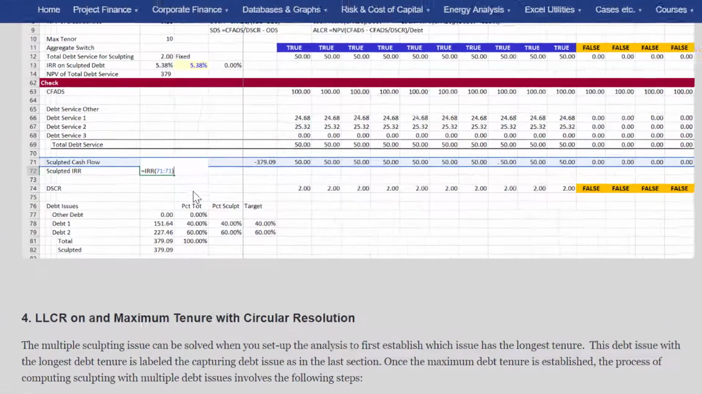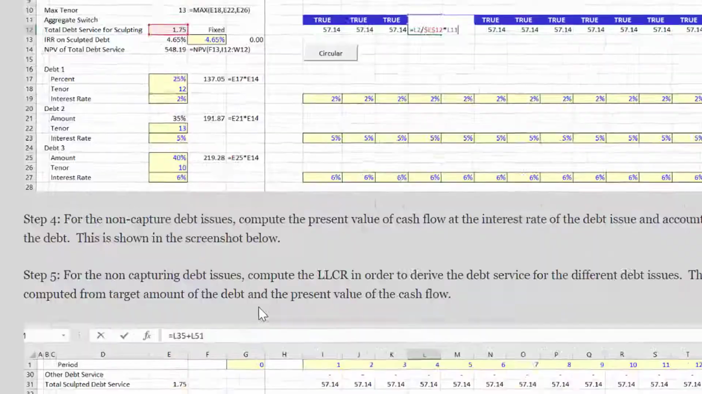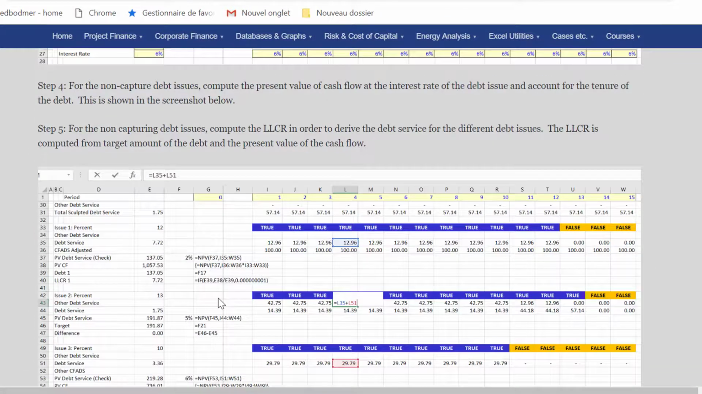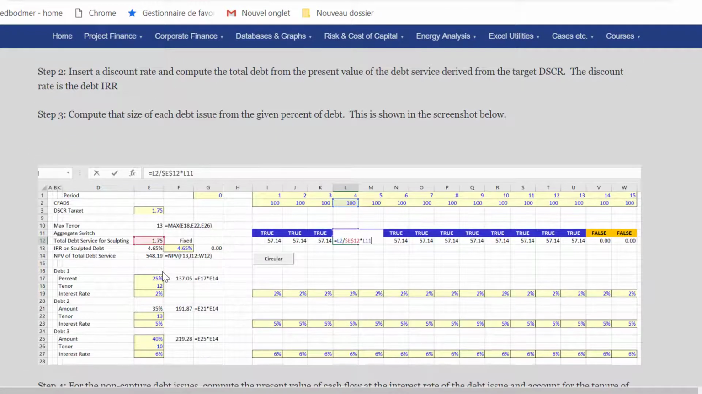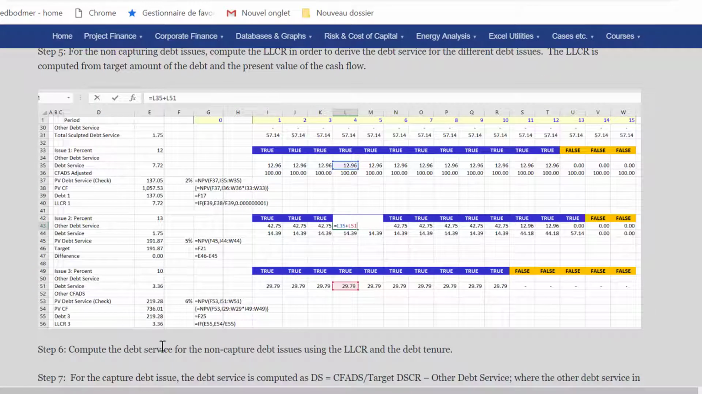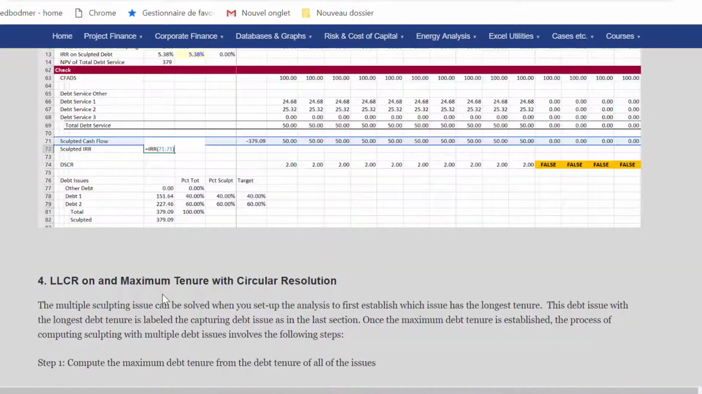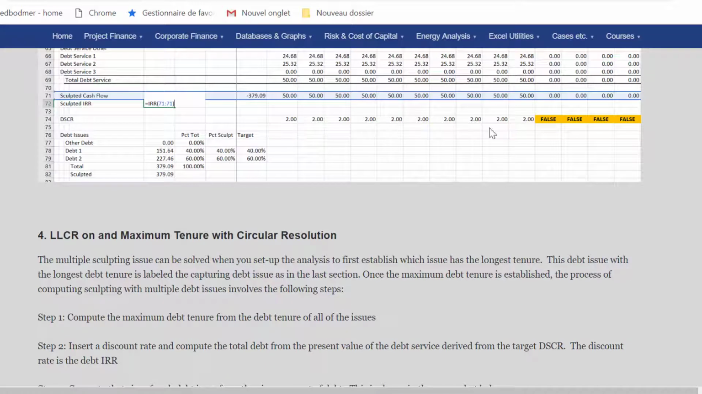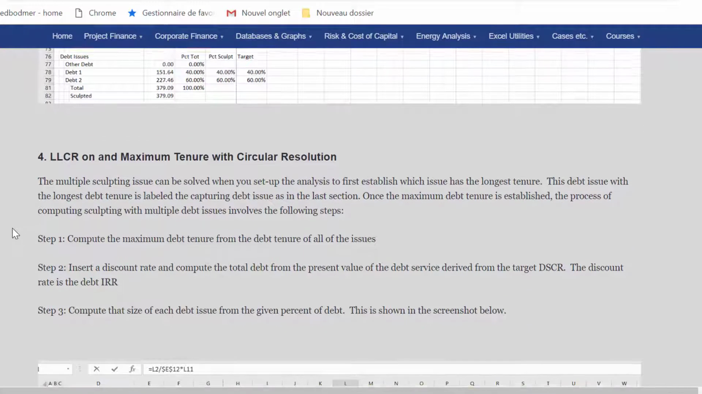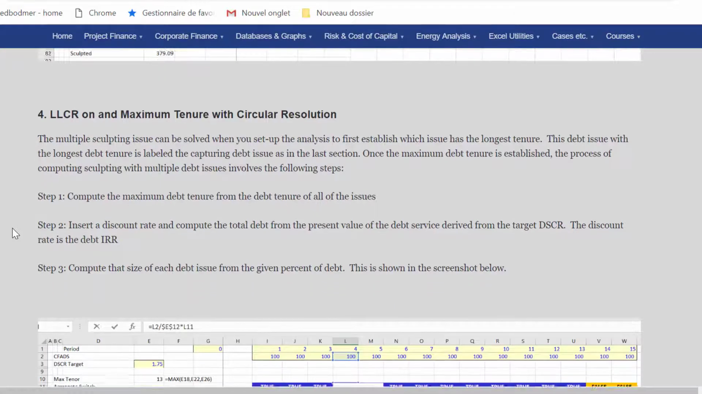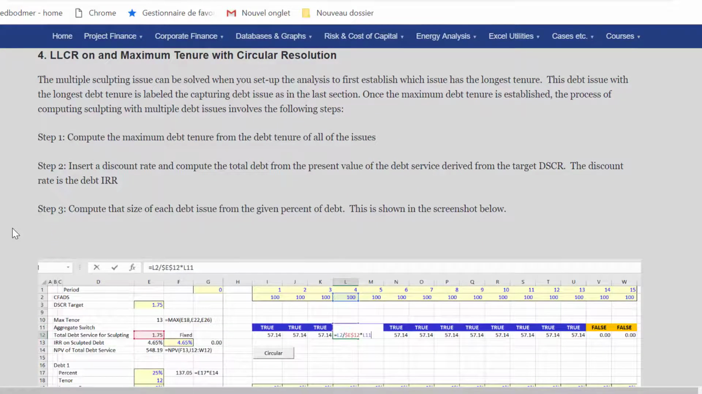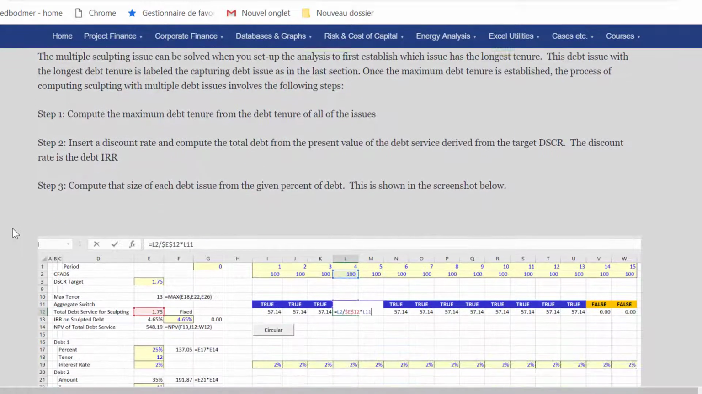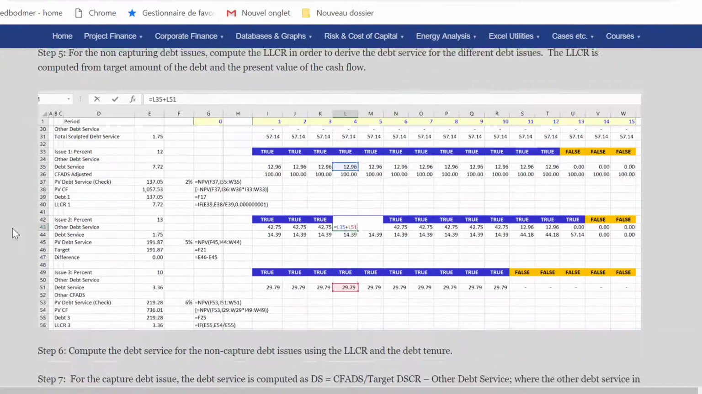We computed an IRR, and we were able to get the DSCR to be what we wanted and the target debt amounts to get what we wanted, and we did that with changing interest rates and everything else. Now I'm going to move to how you do this if you want to do it with a circular reference.